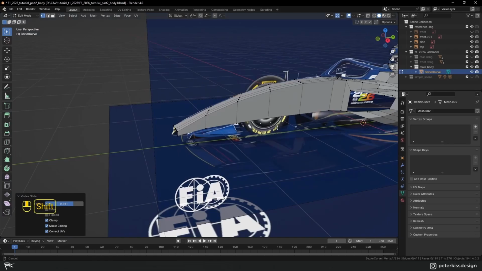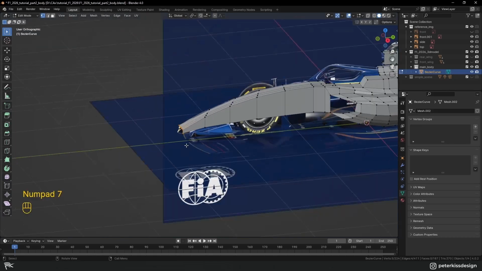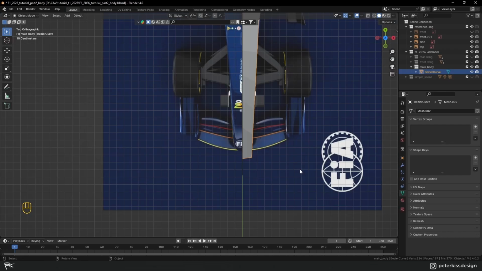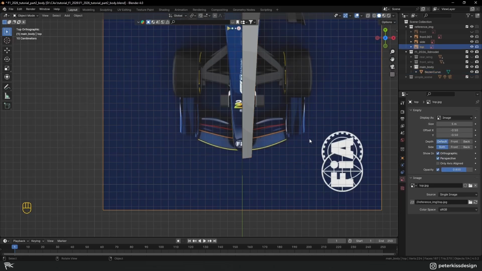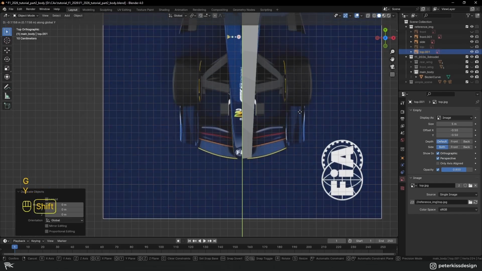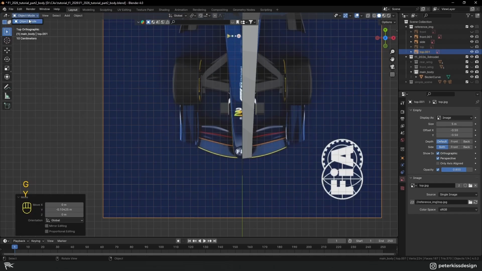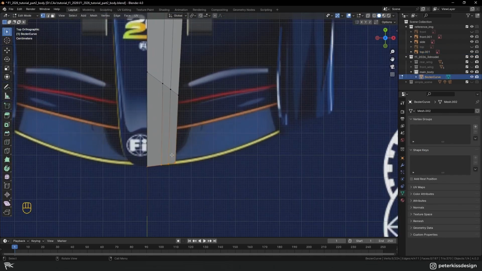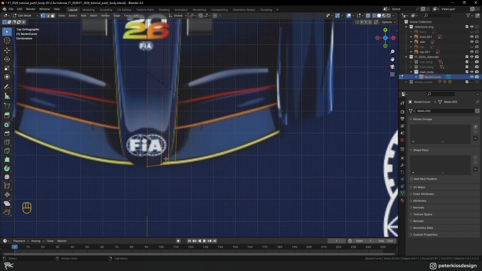Once you are done in the back, let's move to the front and finish this. We'll go to object mode, duplicate this top view reference image and move it to the front so it helps us more. Then return to edit mode, turn on the X-ray and move these vertices to the position.